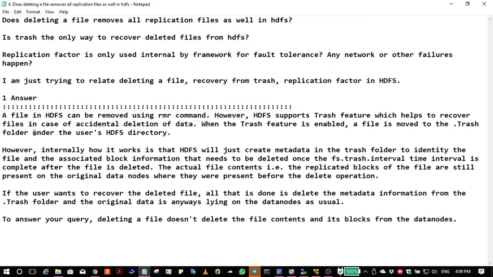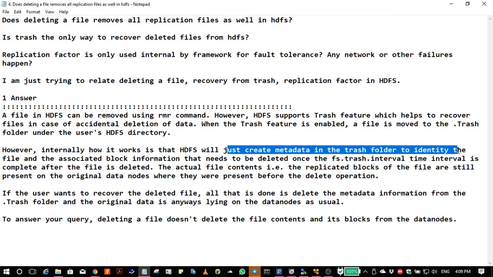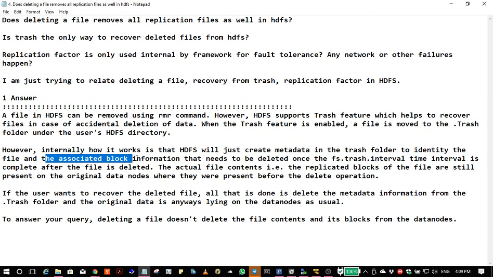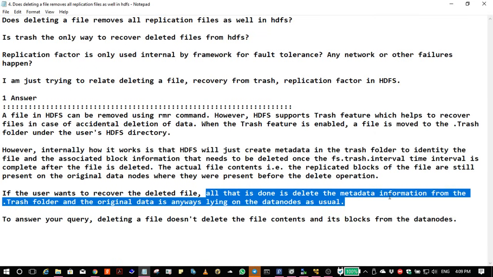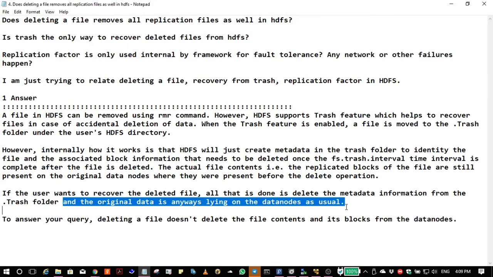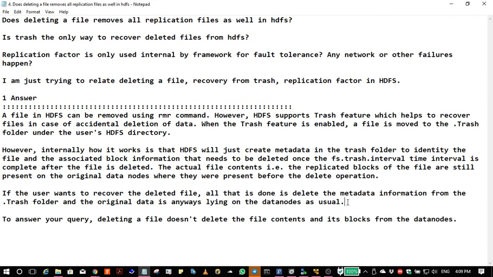So under the users HDFS directory. However, internally how it works is that HDFS will just create metadata in the trash folder to identify the file and the associated block information that needs to be deleted once the fs.trash interval time interval is completed after the file is deleted. So if the user wants to recover the deleted files, all that is done is delete the metadata information from the .trash folder, and the original data is anyways lying on the data nodes as usual.